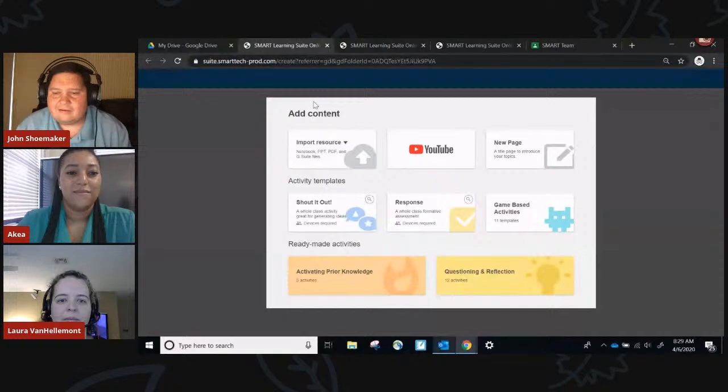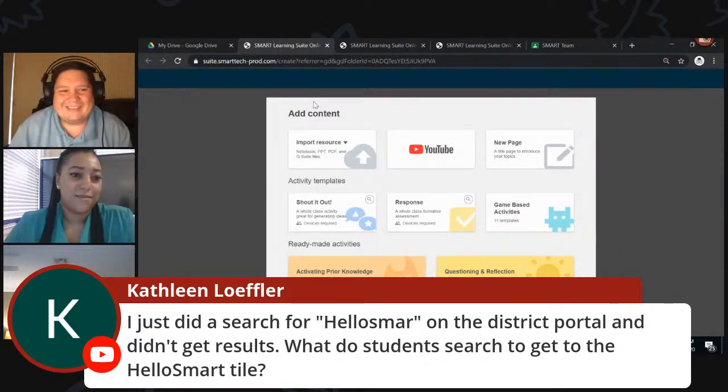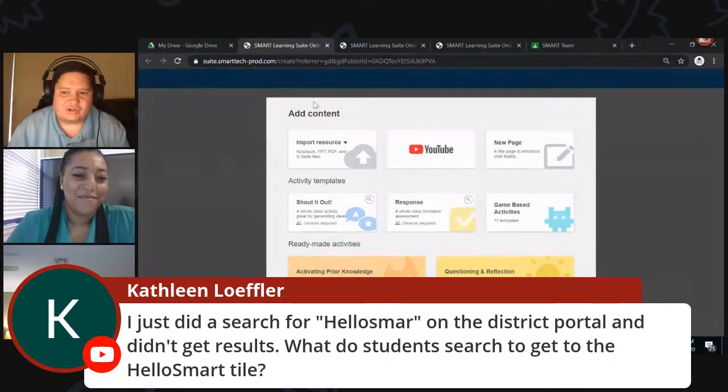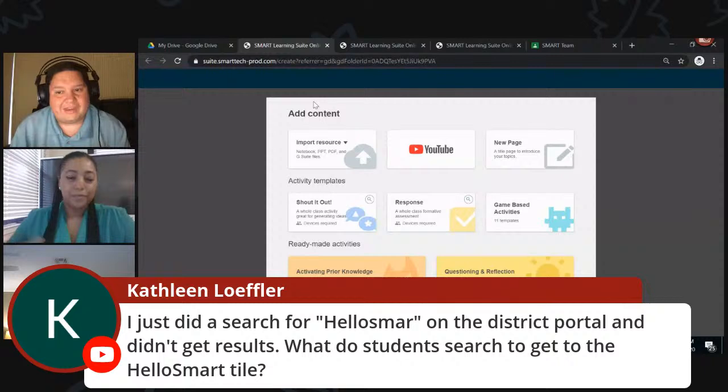I did a search for Hello Smart in the portal. Oh, you have to search just Smart. Just the word smart, S-M-A-R-T. And is that even in there for teachers too? It is not. That's the important thing to remember. You're not going to see it in your own portal as a teacher. The students search it, but the portal is designed based on your role, so we will not see things that students only need to see. That's why it won't be there.